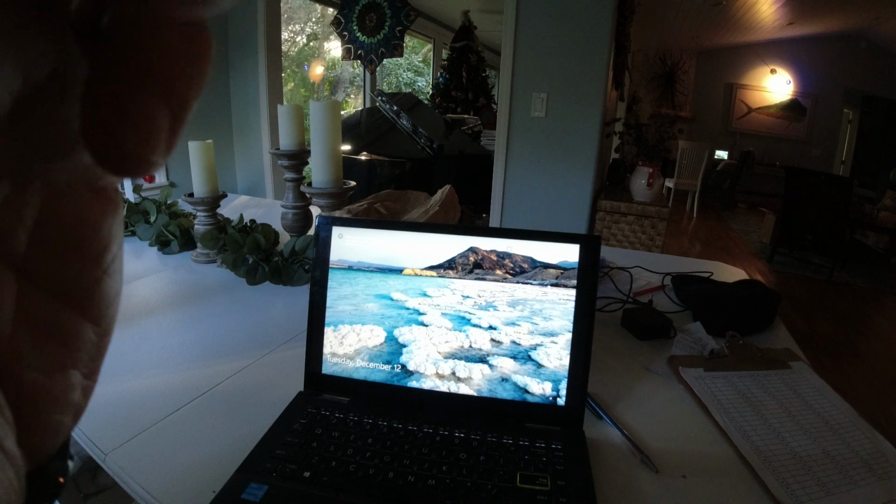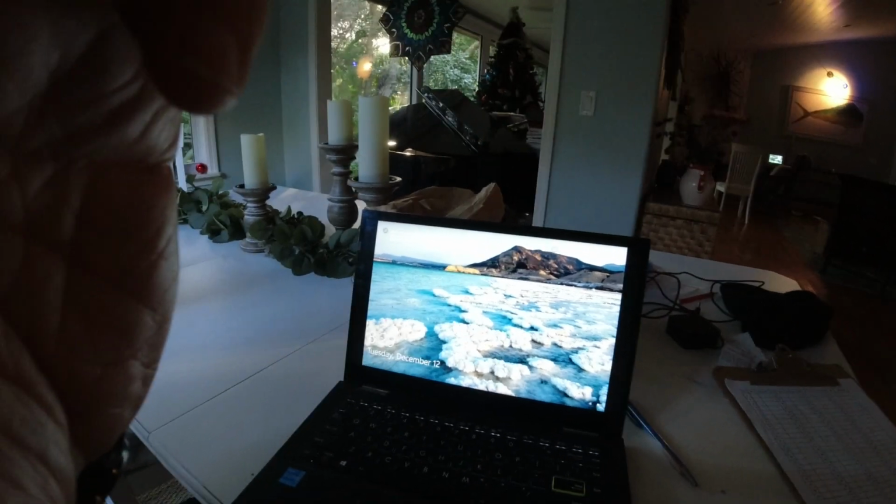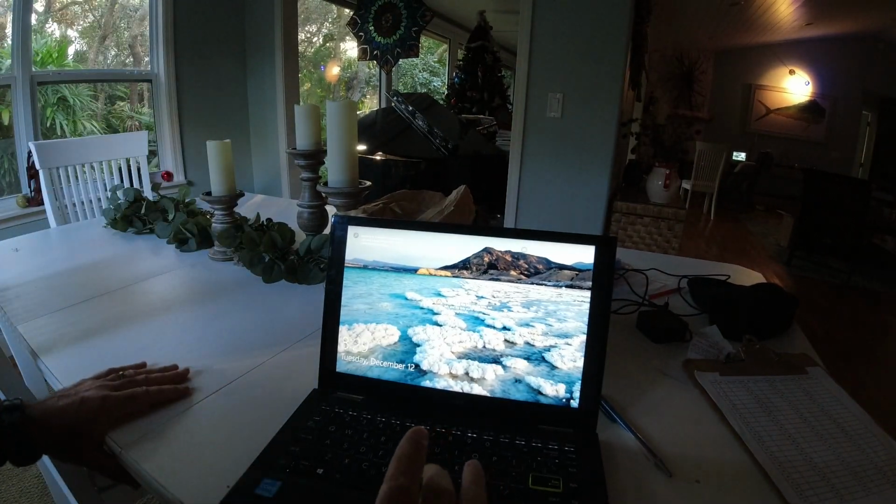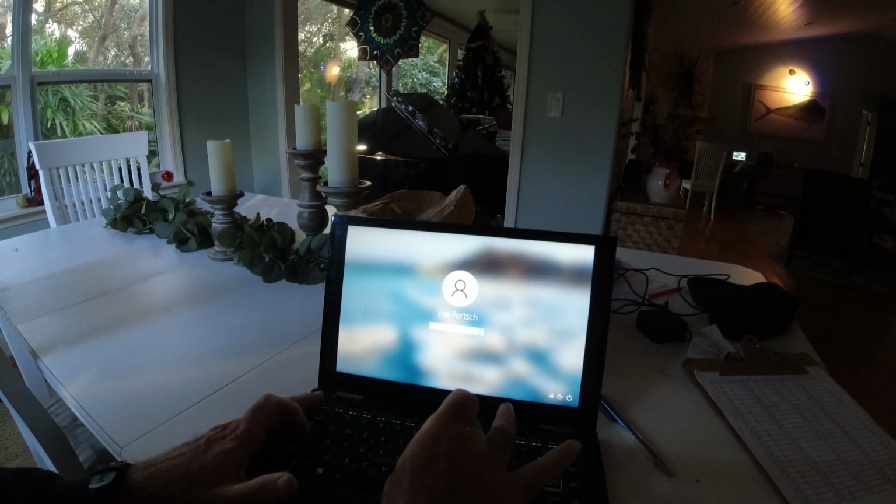All right, let's see if I can do this. My goal is to try to just get you guys a little bit familiar with how to time a race.